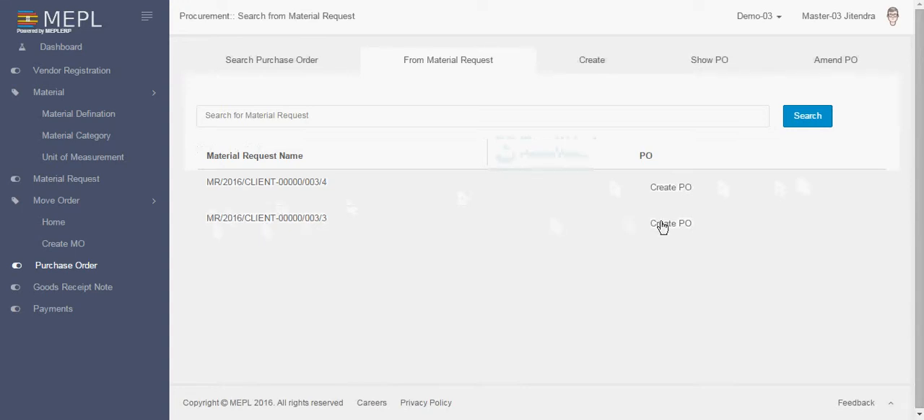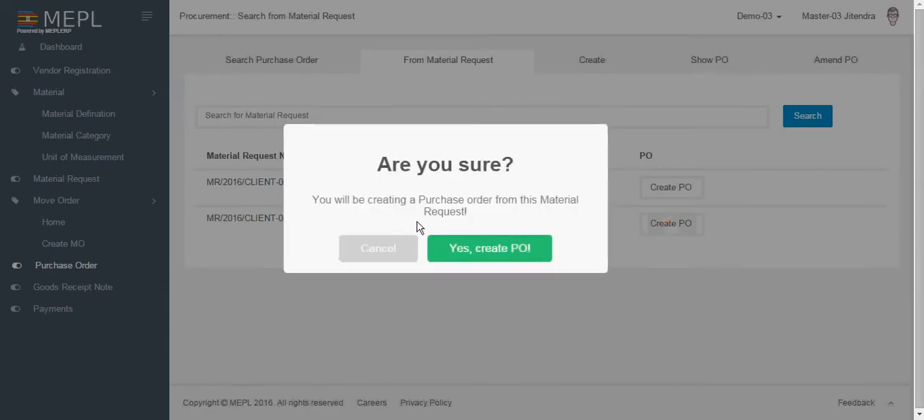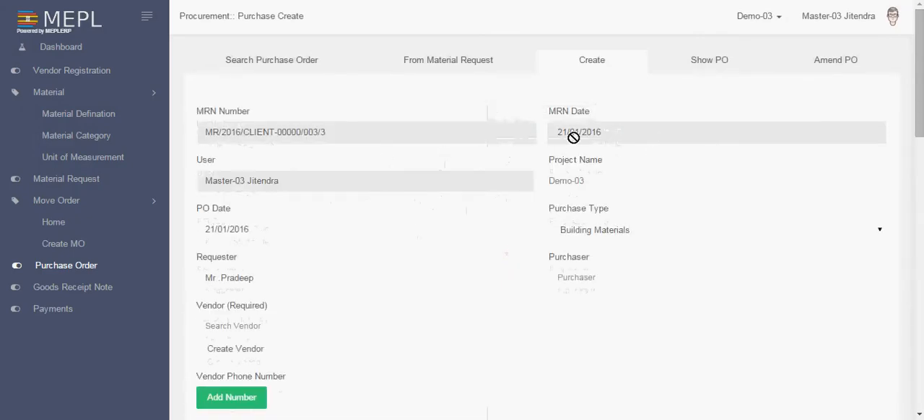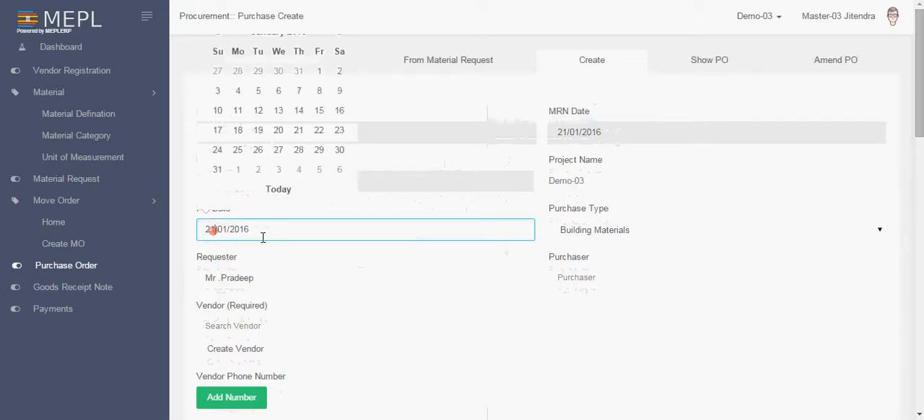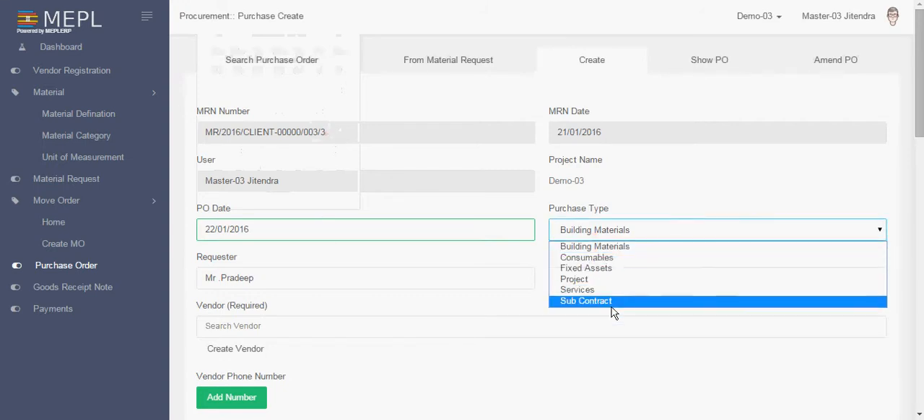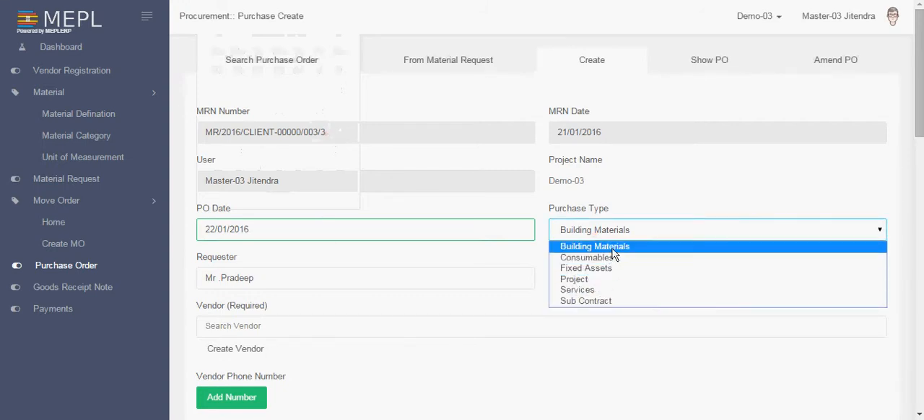So let's start creating a PO. So this is the material request. These are the details. So what is the purchase order date? So we will say it is like Friday 22nd. And what is the type of purchase? It is a building material.